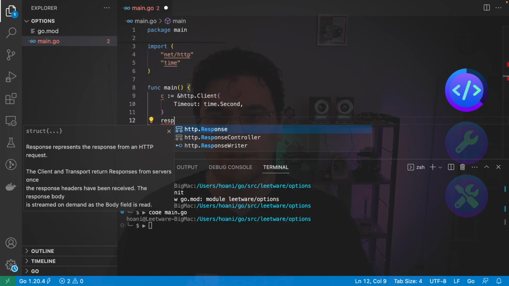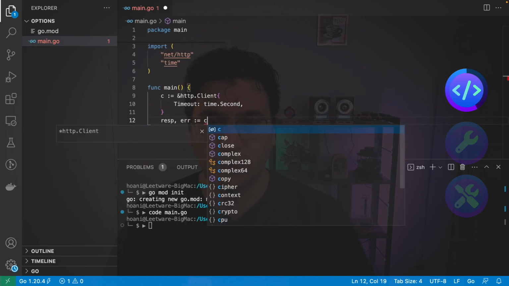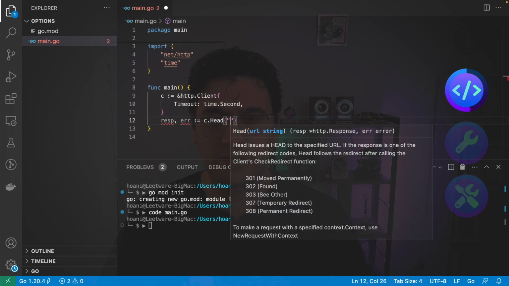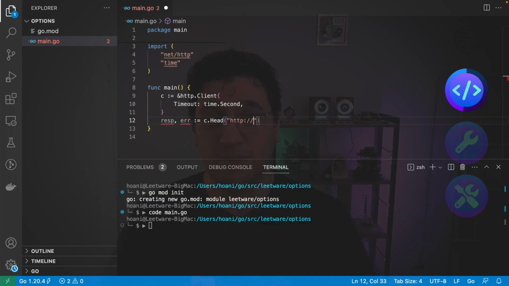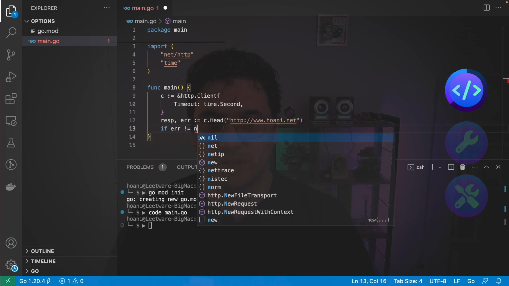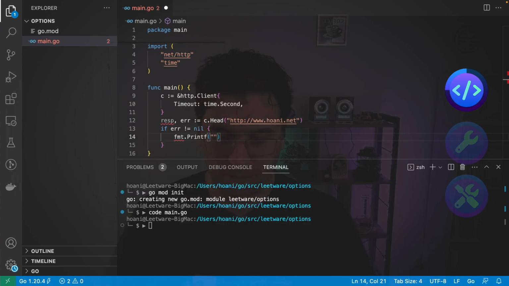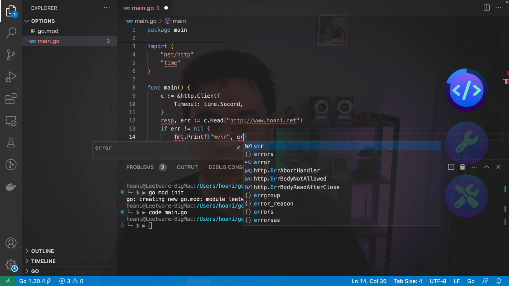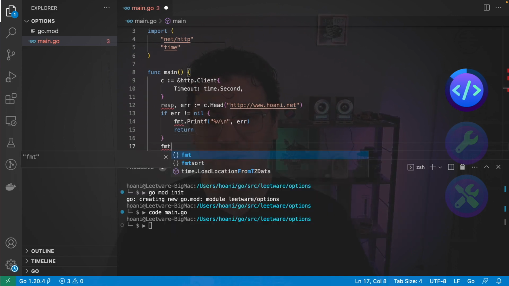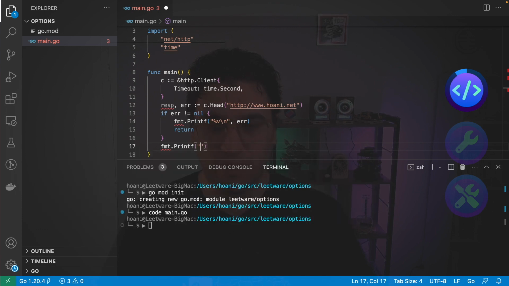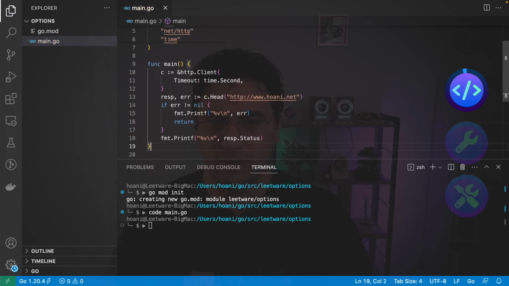Next I'm going to get the response and the error from a call to client.Head, which is effectively like pinging a URL. And the address I'm going to ping is www.juani.net. And if the error does not equal nil, then we're going to call fmt.Printf and pass in the value of the error and then return. Otherwise, we're going to call fmt.Printf and pass in the value of the response status. And if we save this and jump back into the terminal and call go run, we get status OK.